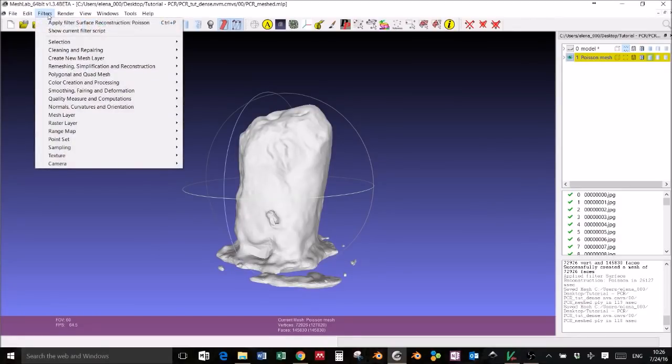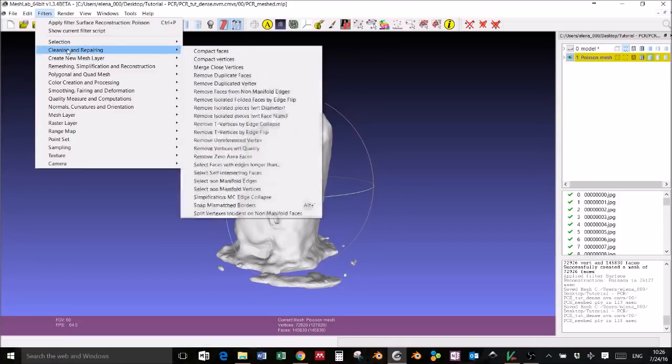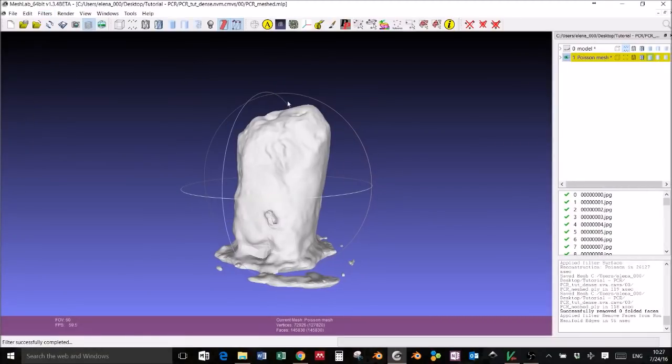So you go to Filters, Cleaning and Repairing, Remove Faces from Non-Manifold Edges. There we go, at the top here. The filter has been applied, and this just allows us to bring it into Blender with fewer issues down the road.